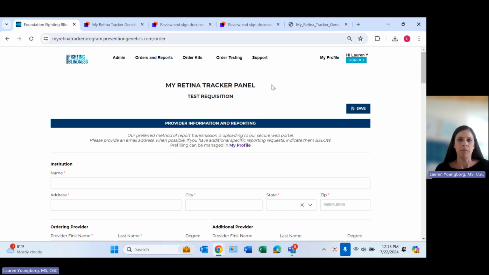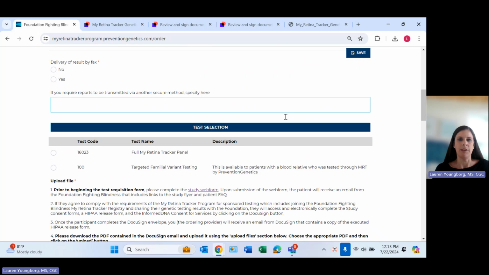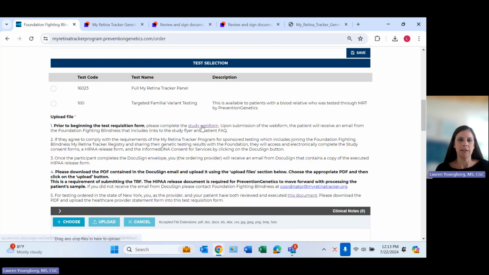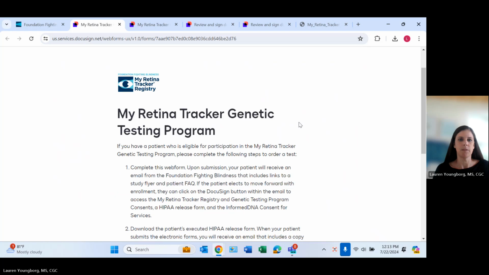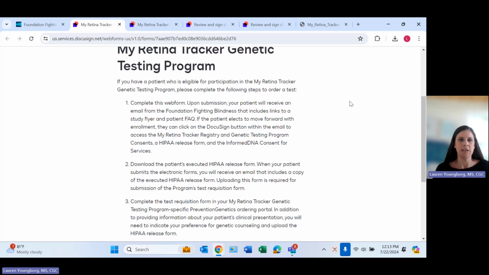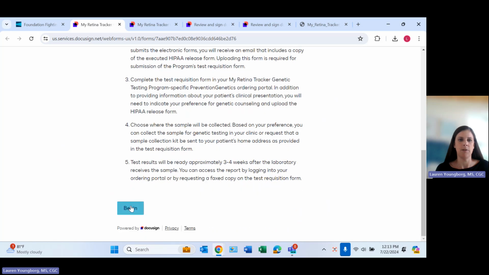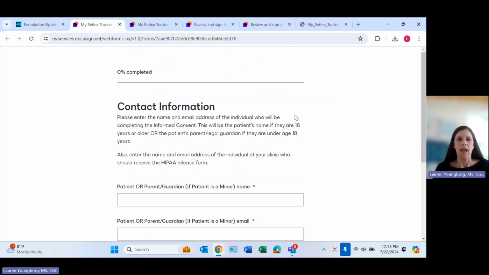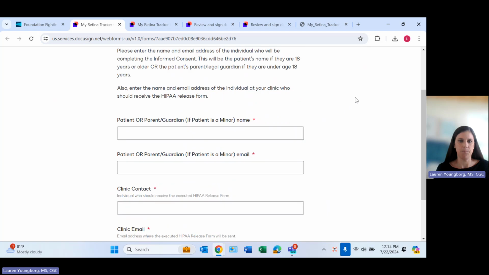So to access the web form, you can enter into the test requisition form, and then under test selection, you'll find a link to the web form. So once you've entered into the form, the first page is going to be a summary of the steps to complete the ordering process. You can press begin, and then on the second page, it's going to request contact information. This is the information that is necessary to route all the forms.